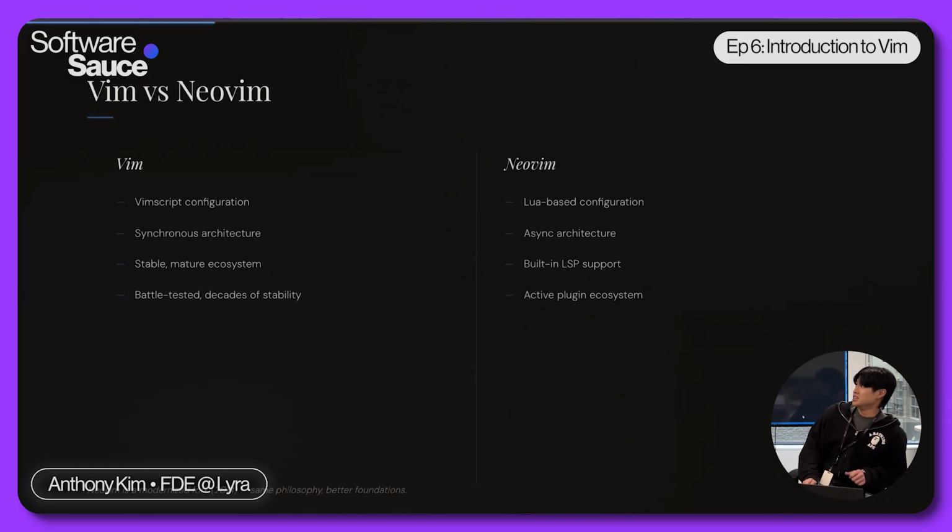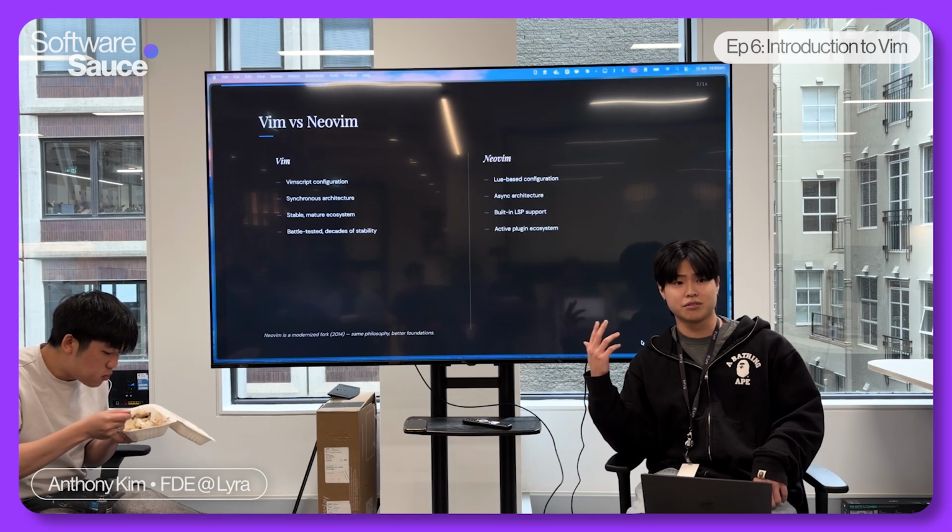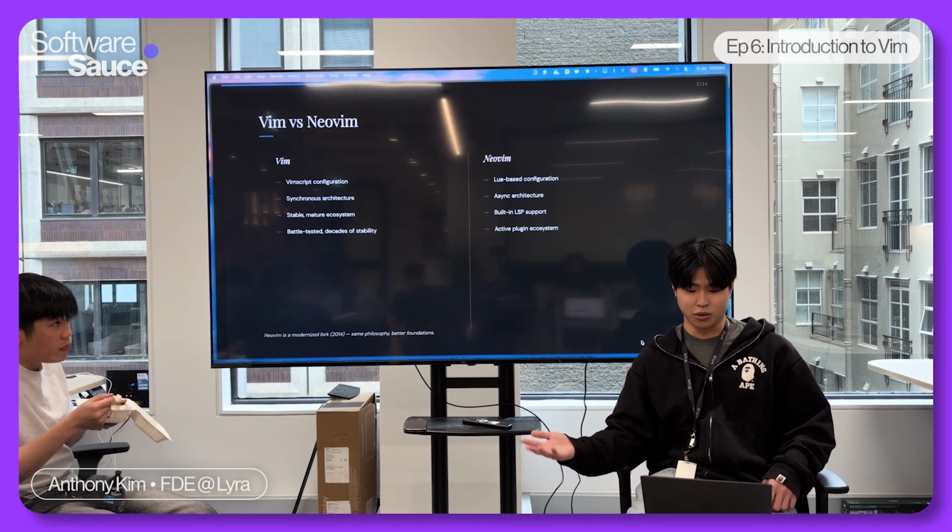All right, and now going into Neovim. What's the difference between Vim and Neovim? They both share the same philosophy. Just like how Vim is an improved version of VI, Neovim is a modernized fork of Vim. Same philosophy, same foundation, but it's improved with Lua-based configuration compared to the traditional Vimscript configuration. This allows for an asynchronous architecture compared to Vim's synchronous architecture. Neovim also comes with built-in LSP support, which is language server protocol, out of the box. It also has a really big community-driven plugin ecosystem. If you think of a plugin for Neovim, it probably already exists. And if it doesn't, you can always make your own.